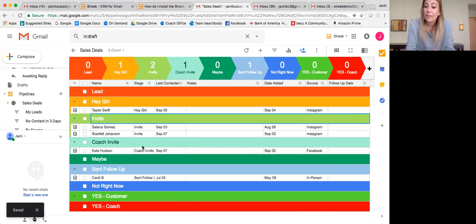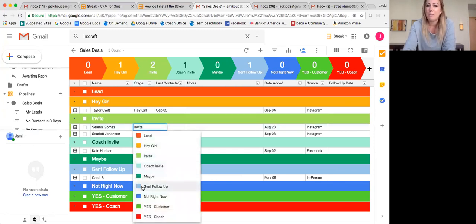Now here's where things get a little bit interesting for me, and a way that I found is really easy to keep track of people throughout the process. Once I send them the invite, so I invited Selena and I've invited Scarlett, let's say Selena responds, these are actually my friends, right? Let's say Selena responds and she says, I'm definitely interested in this group, tell me more. She now immediately is going to get moved to the maybe category.